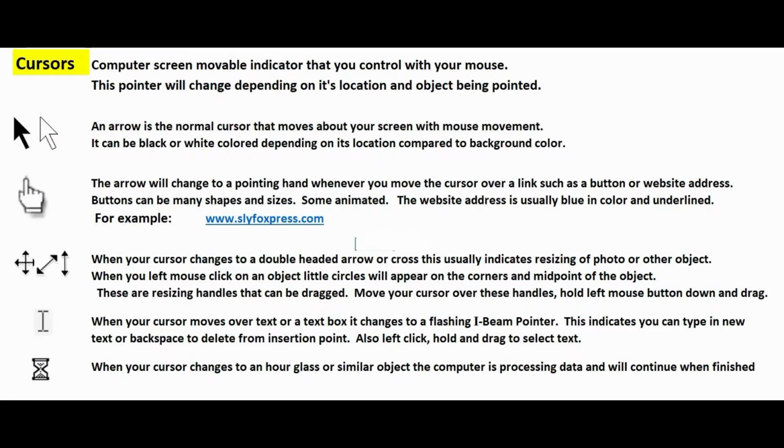Your cursor is the computer screen movable indicator that you control with your mouse. This pointer will change depending on its location and object being pointed. An arrow is usually the normal cursor that moves about your screen with your mouse movement. It could be black or white, colored depending on the location compared to the background colors.